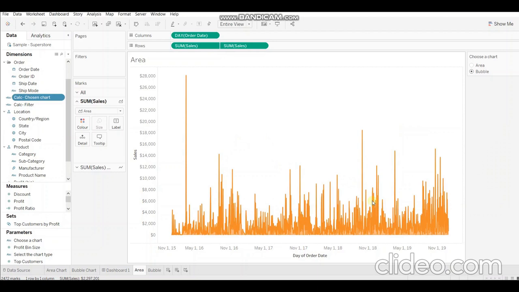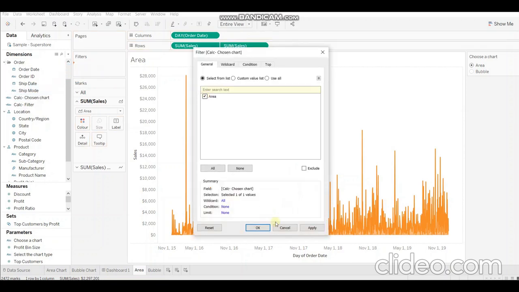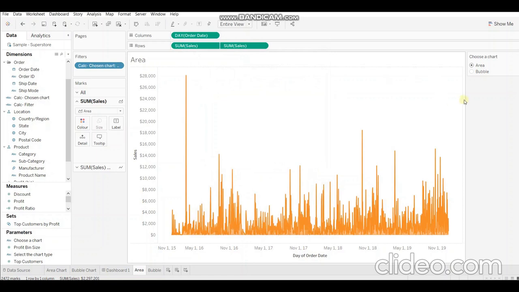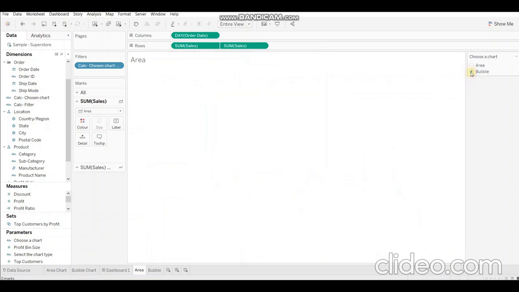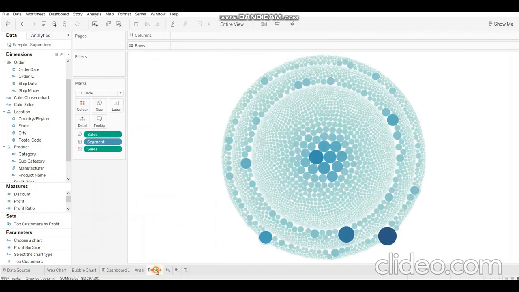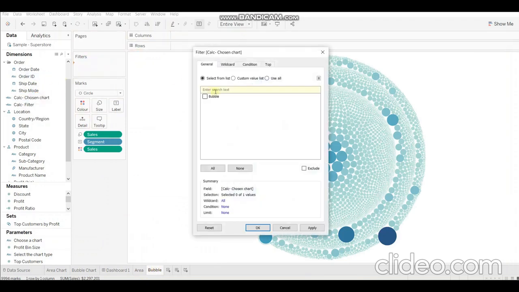So click OK. Now I need to change this back to area because I want to create a true condition in the filters shelf. So I'll bring this to filters. I'll check area and click OK. Now see, if I switch to bubble, the visualization goes blank because this filter condition is false now. The same thing we'll do with bubble chart. I'll bring the calculated field over the filters shelf, check bubble and click OK.